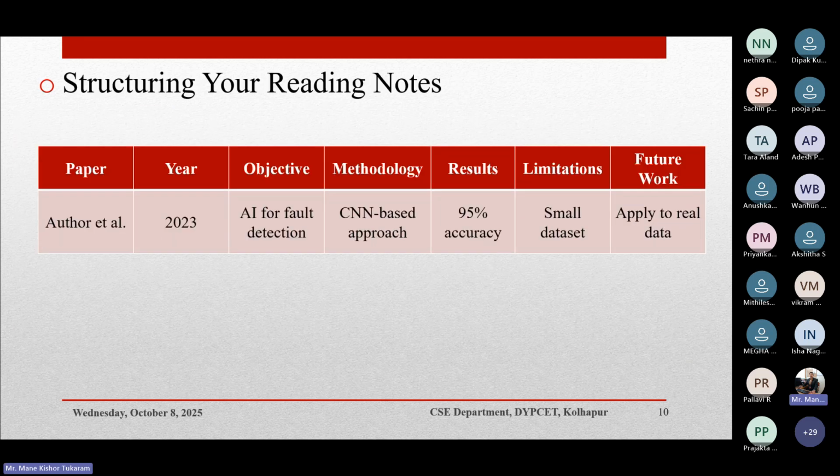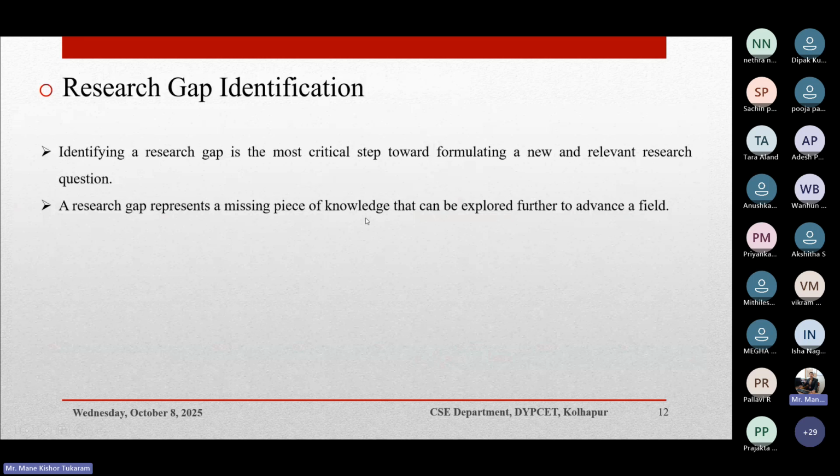Again, a research gap represents the missing piece of knowledge that can be explored further to advance the field. So research, unless and until we find the research gaps. A research gap is simply another word for limitations. So whatever literature we have read, what are the limitations that can be identified from that research? Based on those limitations, we have to design our objectives.